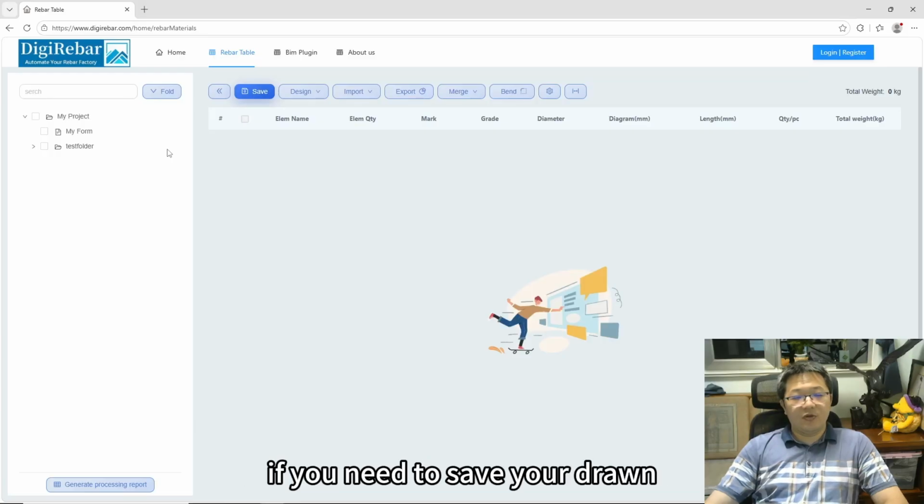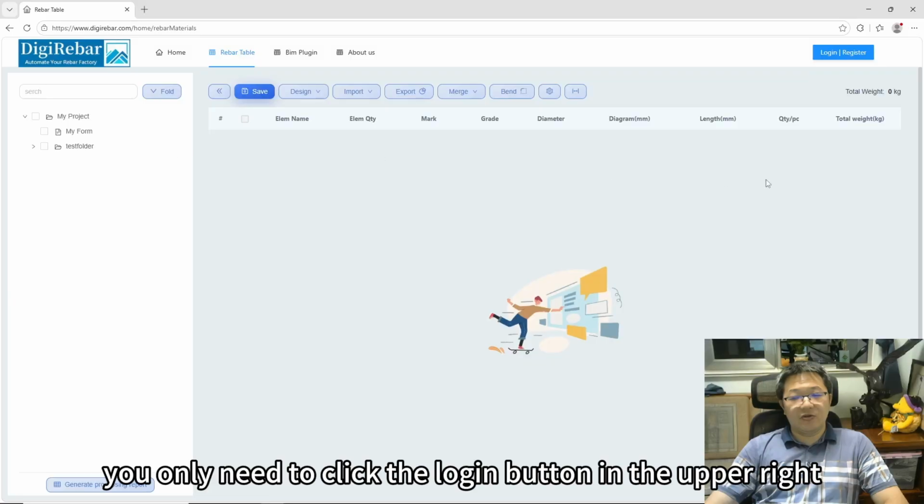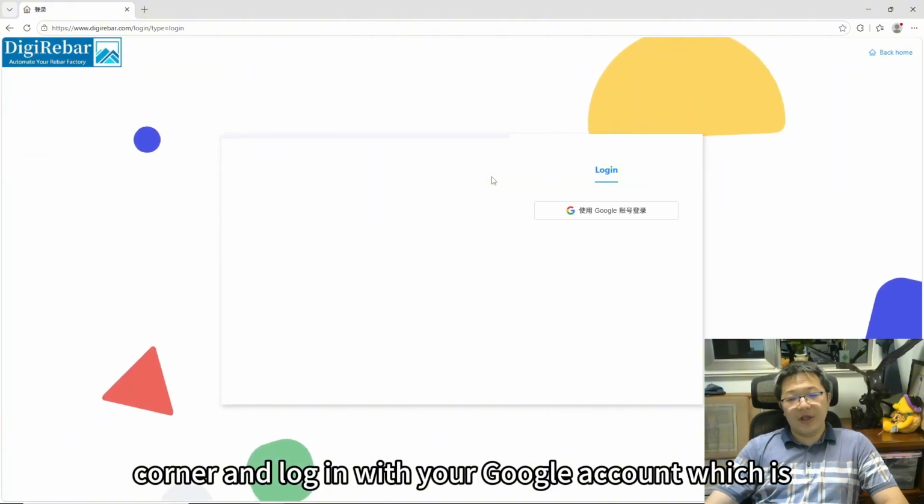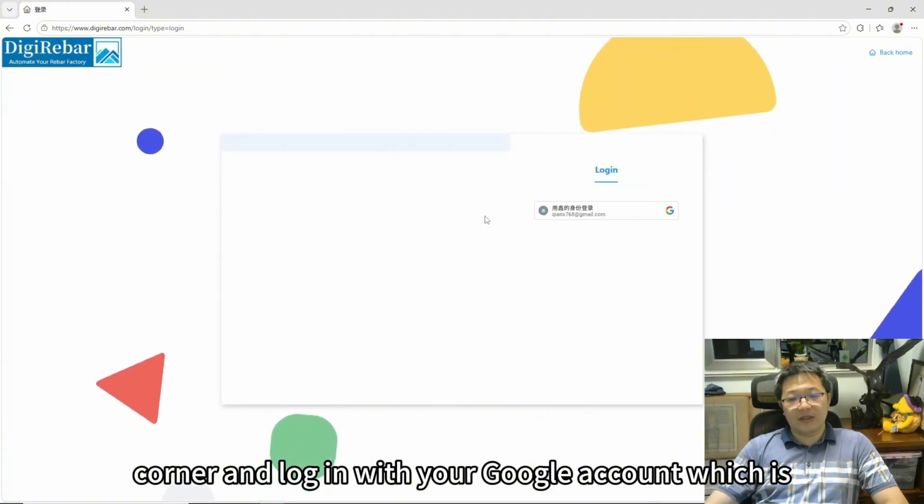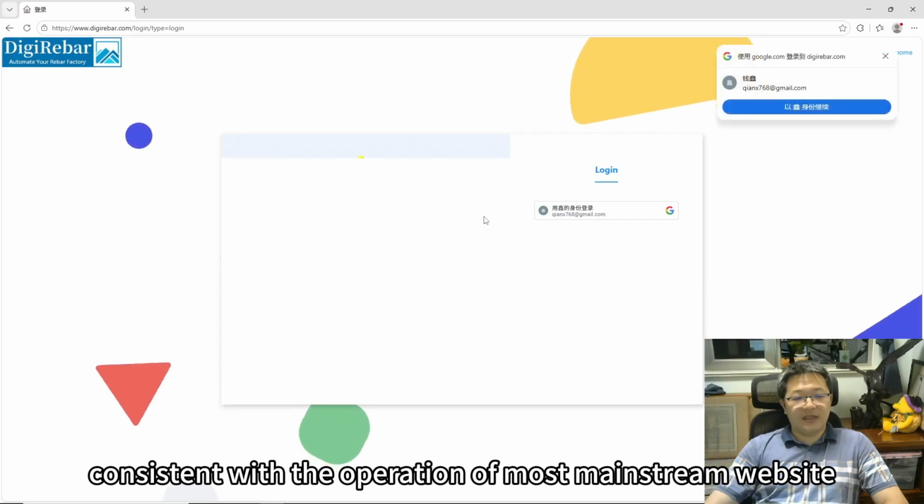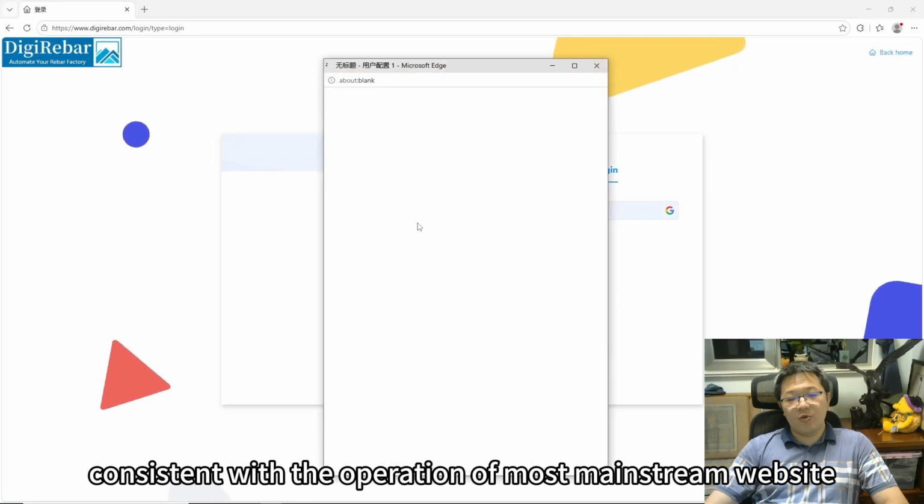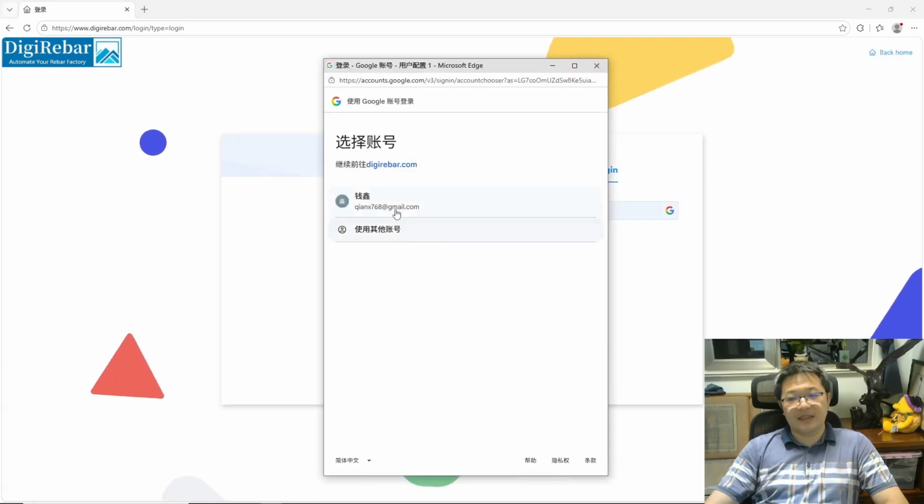If you need to save your drone rebar data and avoid losing files, you only need to click the login button in the upper right corner and log in with your Google account, which is consistent with the operation of most mainstream websites, simple and fast.